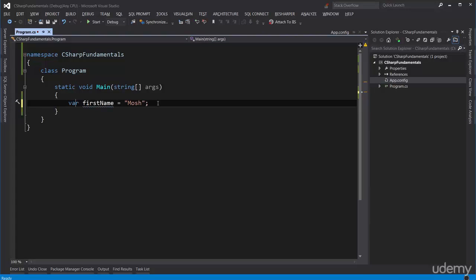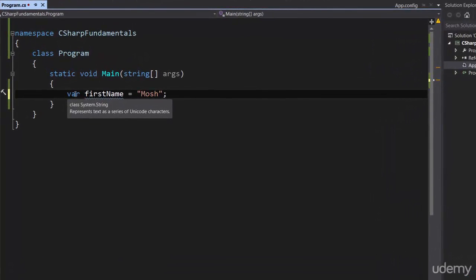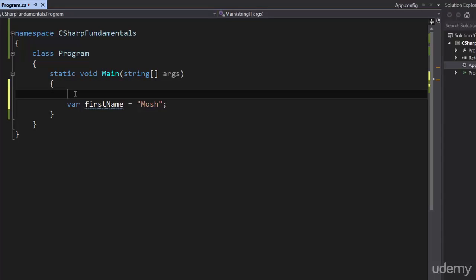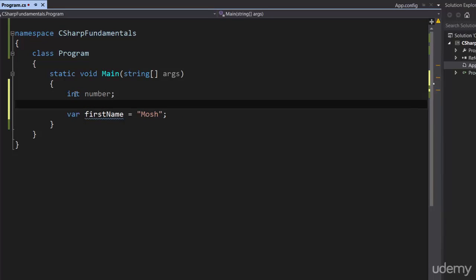Now let me show you something interesting here. Hover your mouse over the var keyword. Note that this variable is of type string, which is a class that is defined in the System namespace. In the lecture about primitive types, I explained that all primitive types in C# map to a type in the .NET framework. For example, let's use the int and declare a variable like number. If you hover your mouse on int, you see that it's of type Int32. And note that this Int32 is a structure.